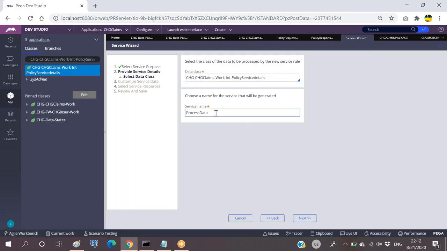Okay, and the service name. So we have to give a meaningful service name. If we just click on next, all the rules will be created with this name. If you want to change it, we can change it. I'm giving something like policy process, or process policy details. Okay. So I'm just giving the service name and clicking on next.